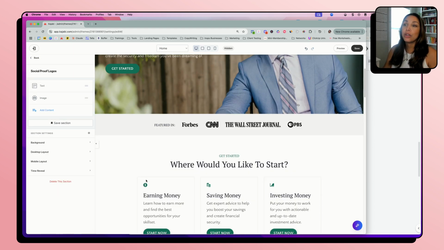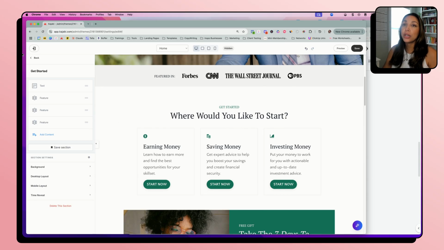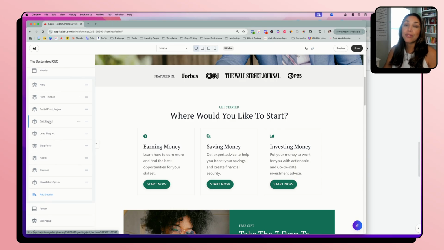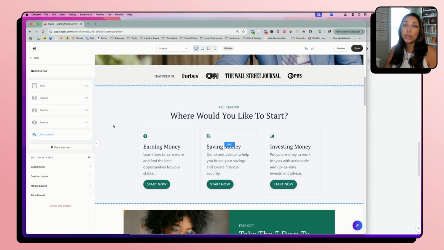All right, let's continue here. We'll go down to this section. I'm going to go back to all the sections so you can see where we're at. Hero, we have our social proof logos. Now we have the get started section. So I can always just click into this section to see what the text blocks or the content blocks are.